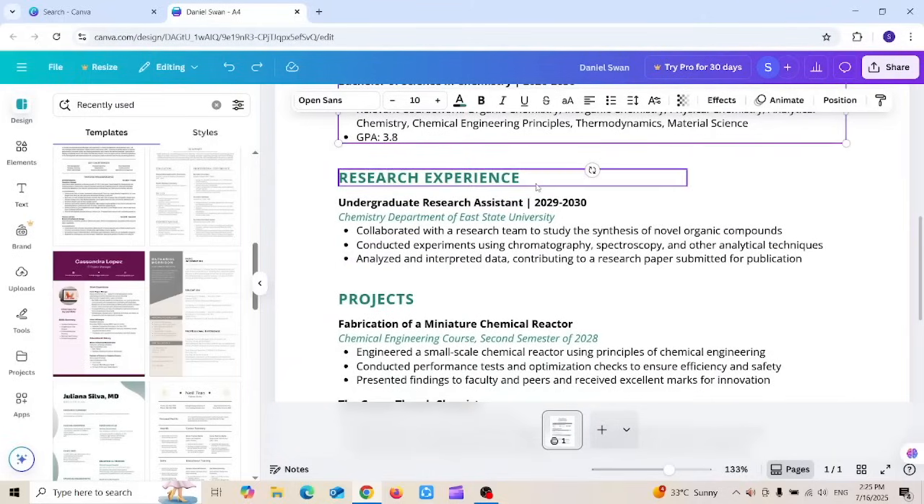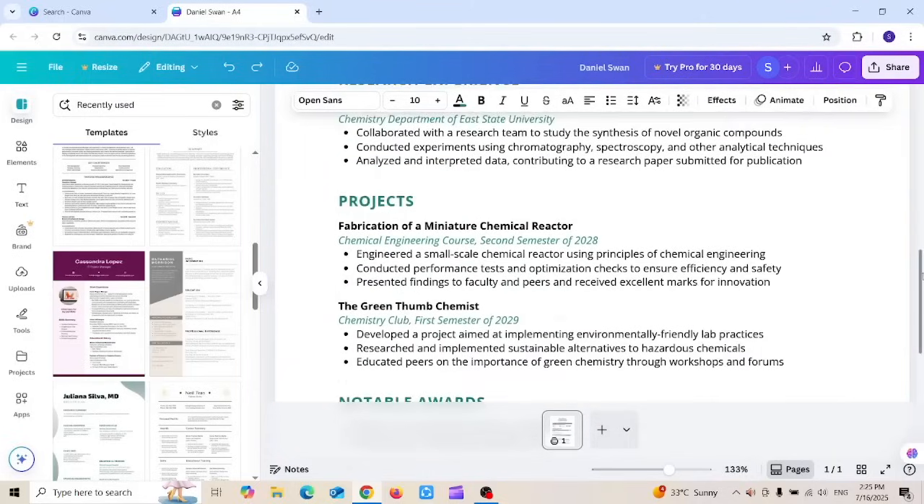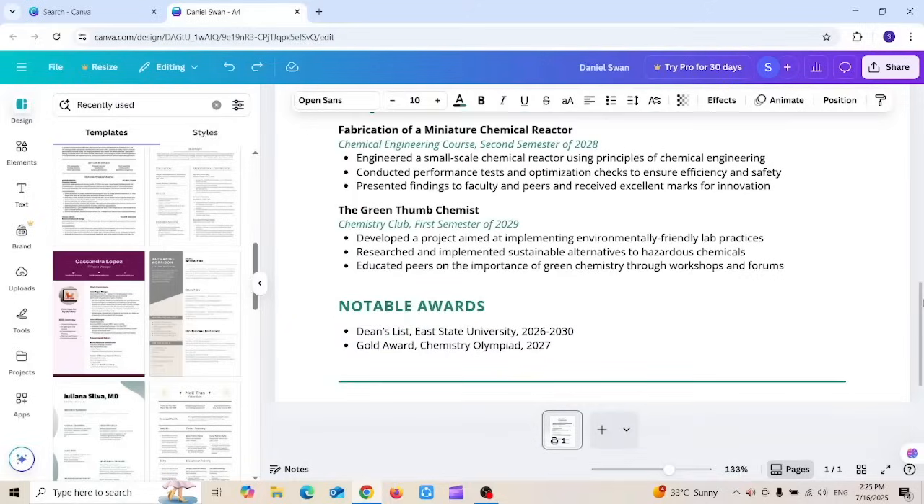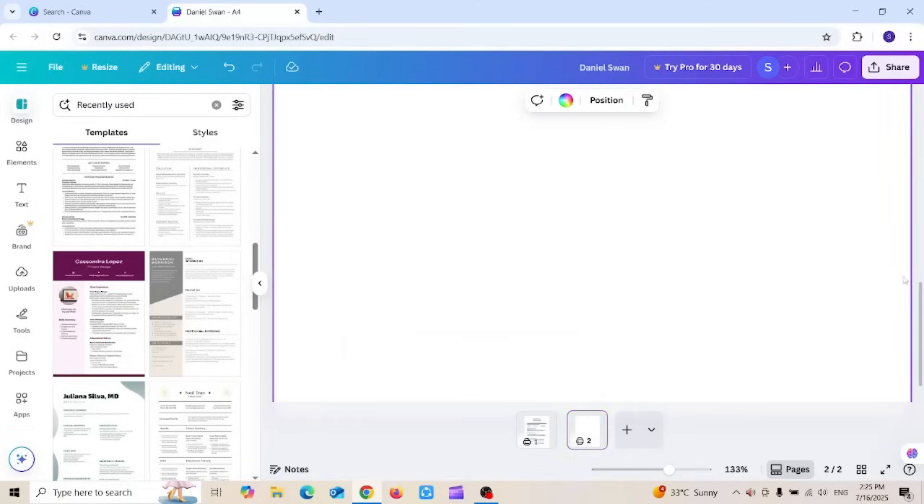You can add your research experience. You can add the projects you did and the awards you acquired. And once you are done, if you need more space to continue writing and you need more page, you can head to add page on the bottom, click on it, and you will be able to add any type of information you want. But you have a blank page.